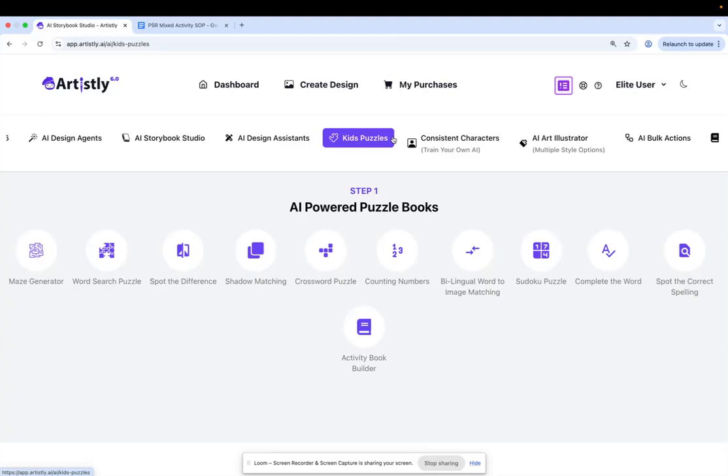Now what I want to do is create a simple activity book that has shadow matching, complete the word, spot the correct spelling, and counting numbers. Now, if you think about it, if I'm creating for age 9 and above, counting numbers might not be okay because it's for a little bit lesser age, for your preschool and early school, right? Your complete the words are specifically for age above 9 and stuff like that. So you need to be very careful about that, right?